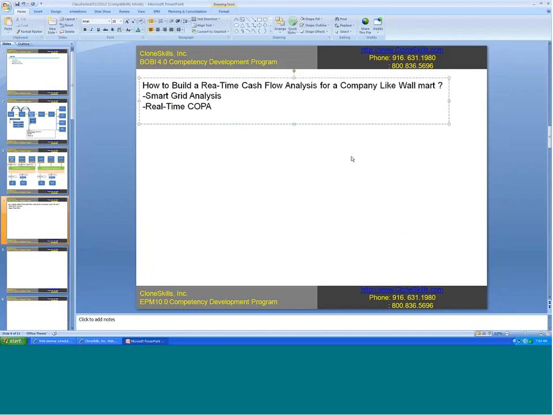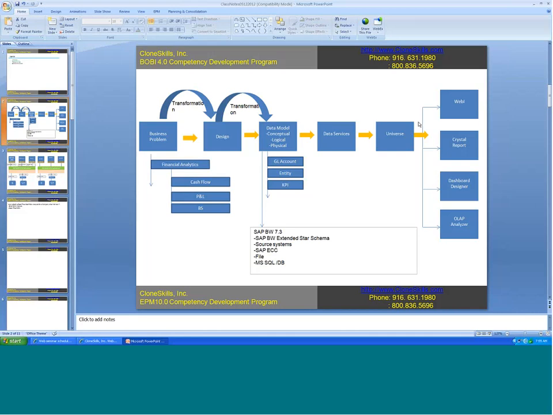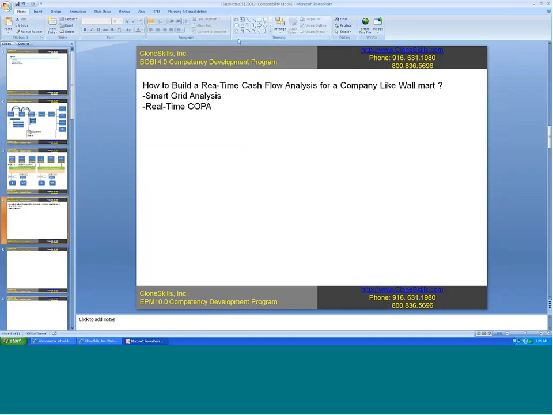Now let's come to how this kind of solution is going to look in HANA. Let's understand the solution flow for real-time cash flow analysis. Now we need to connect all the dots. So what is our business problem? The business problem in this case, the driving factor for all of this, is going to be real-time cash flow analysis.